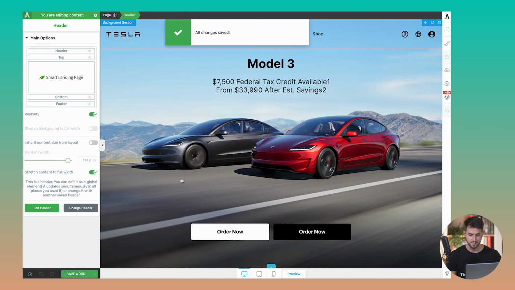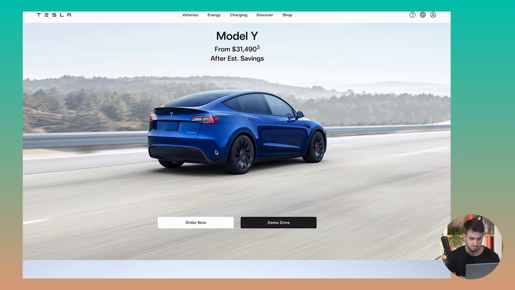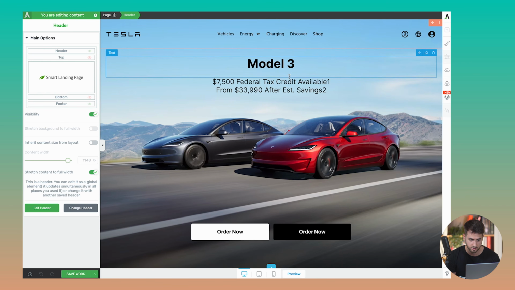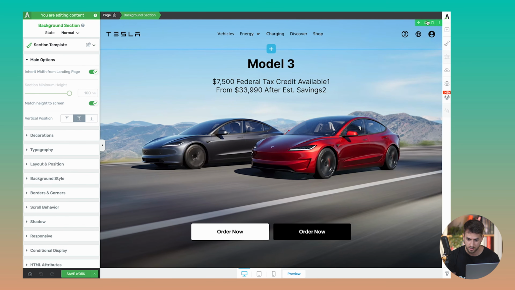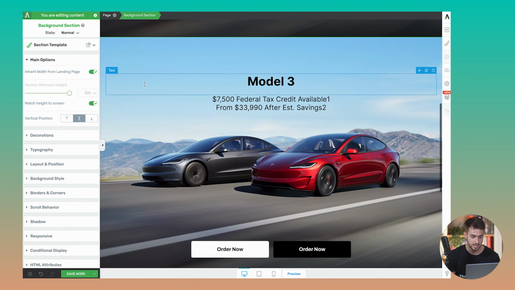All right. So the next section that we want to work on is fairly similar to the one that we just did, right? I mean, two buttons, image, some text. So we're going to go ahead and do this. We're going to just select the background section that we've been working on, and we're going to hit duplicate. And that has literally duplicated the section that we have just worked on.